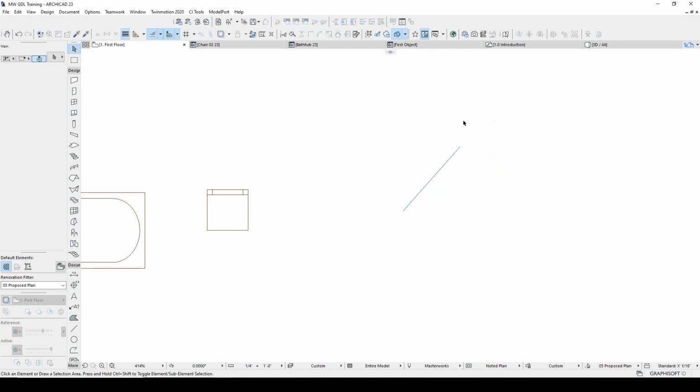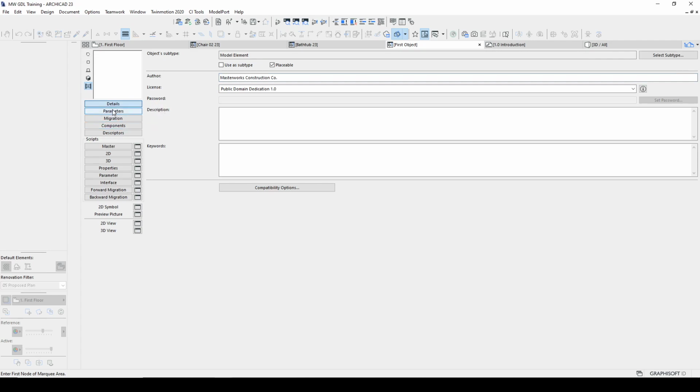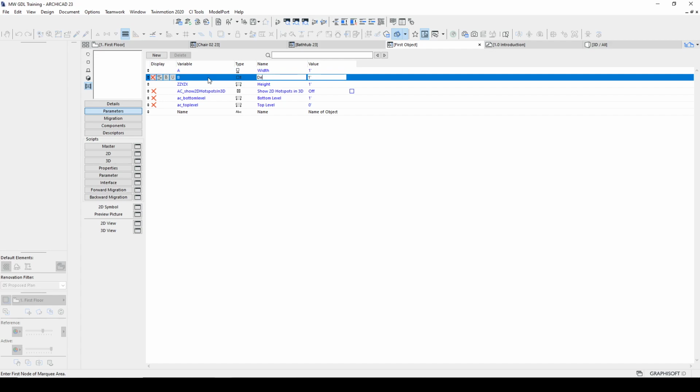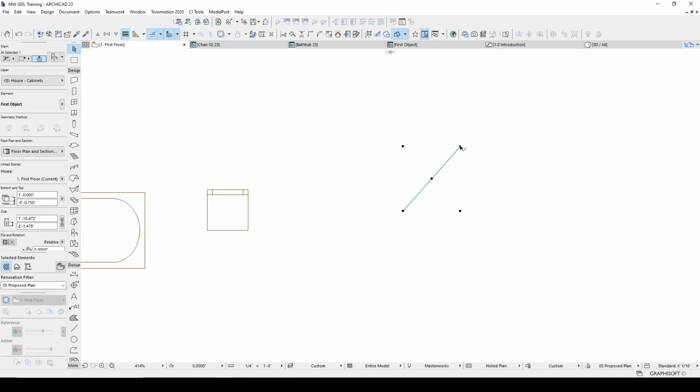Pretty easy. Let's go back to our object and look at the details. You'll see here it's dimension 1 and dimension 2. We could call this something like width and depth. Hit save, Control S, back. I select this.